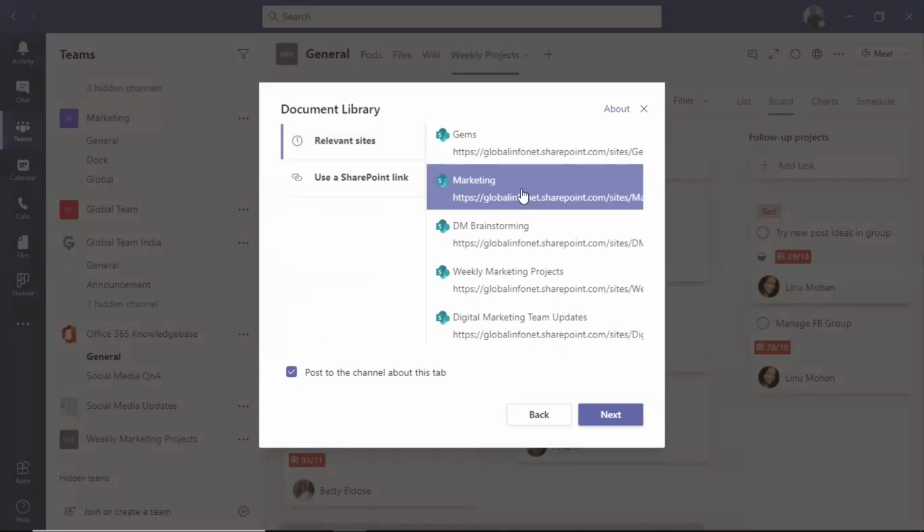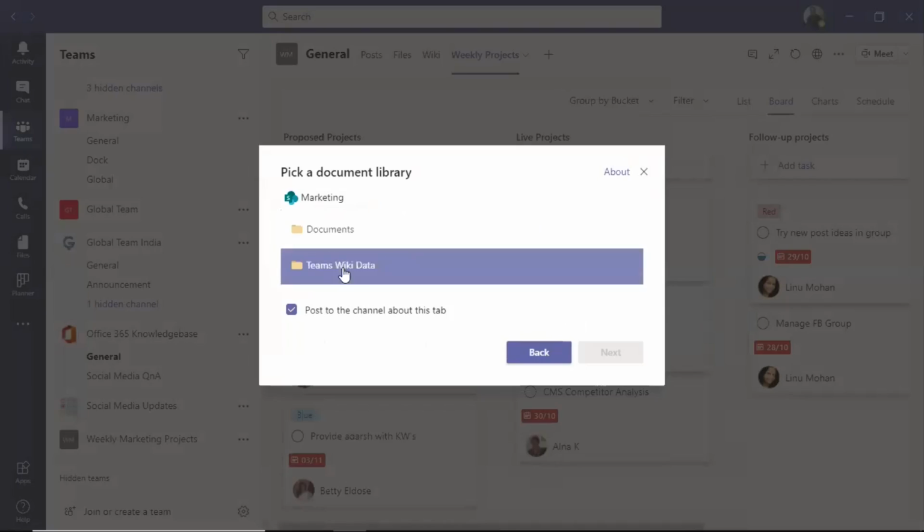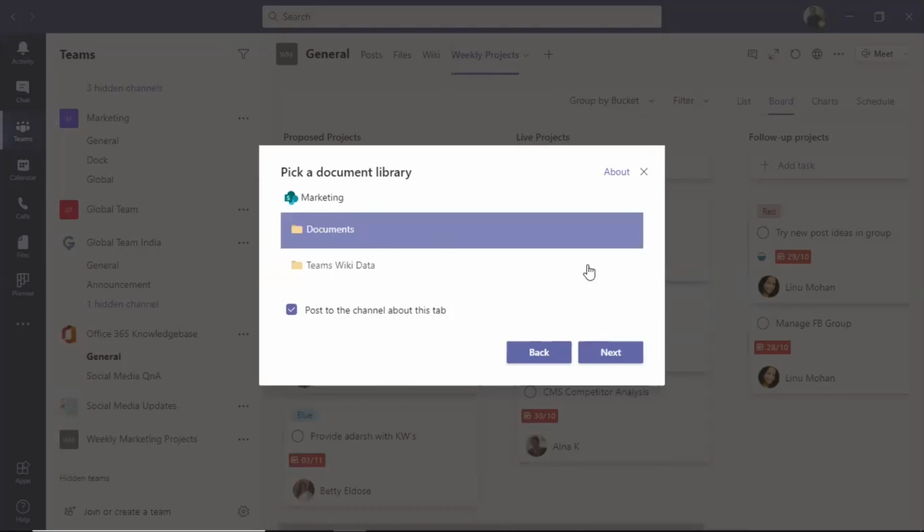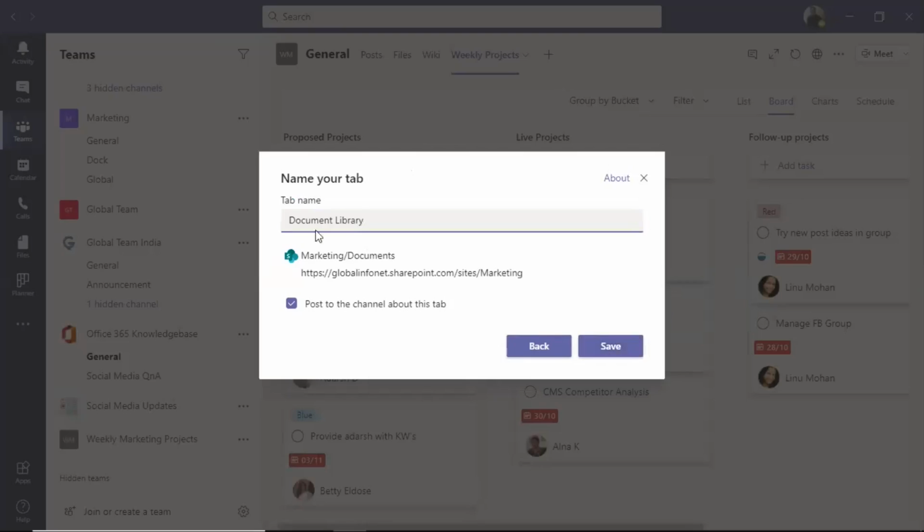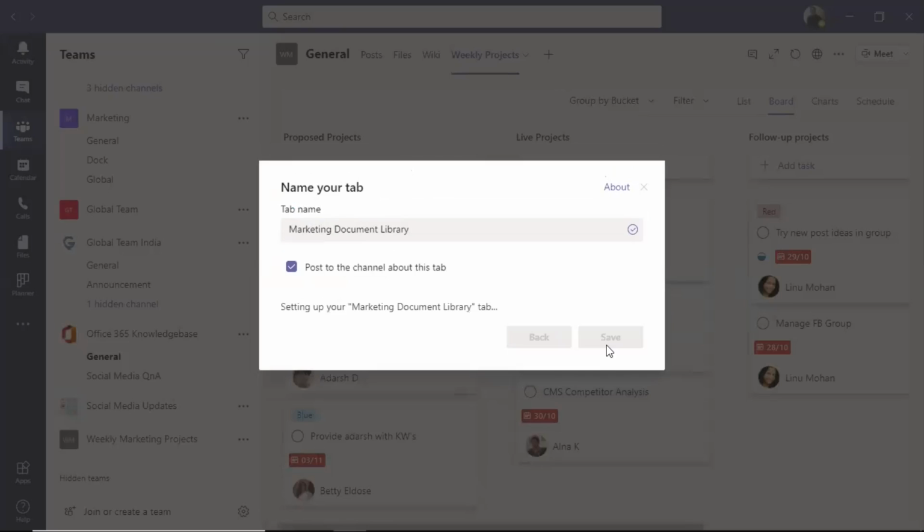By doing this, we can actually get access to our document libraries here. You can choose the relevant sites over here. So we are choosing the marketing site. So the document library associated with it will be shown here, and click on next. We will like to choose documents next. By default, it will be named as document library, but if you wish to give a different name, it is also possible. So we'll just give marketing document library. The name marketing document library will be more accurate here. So click on save.